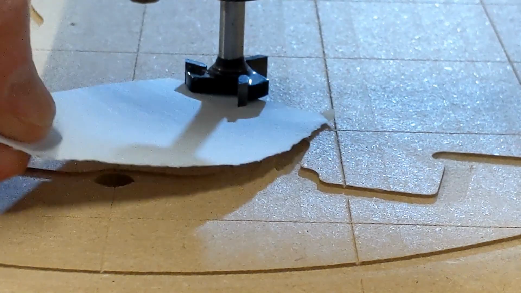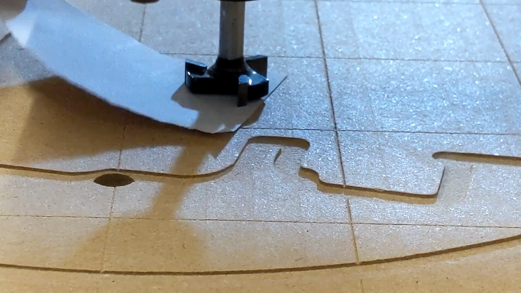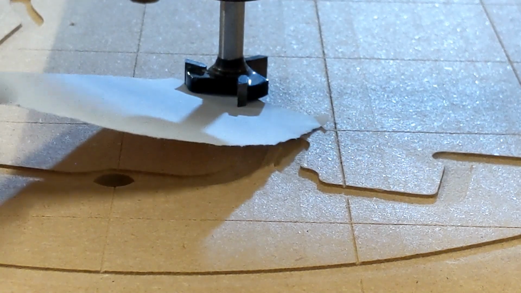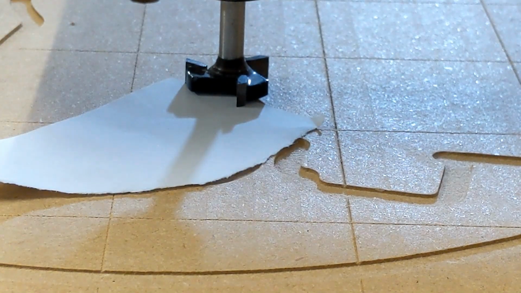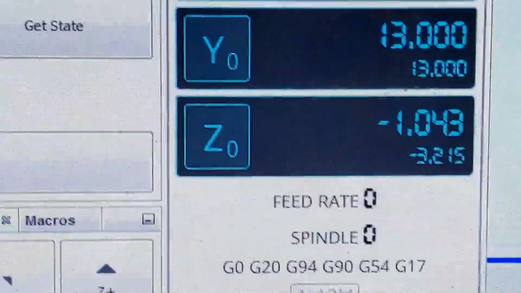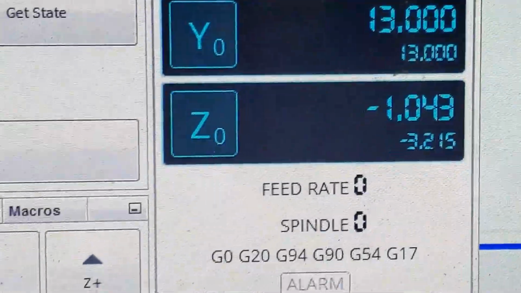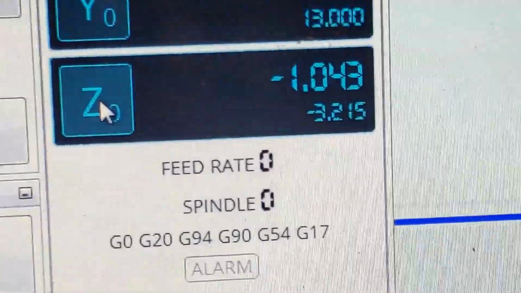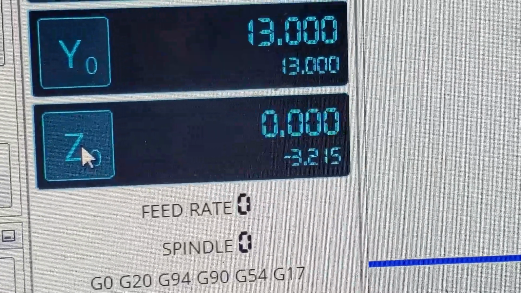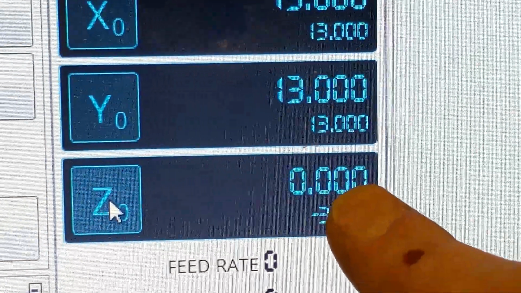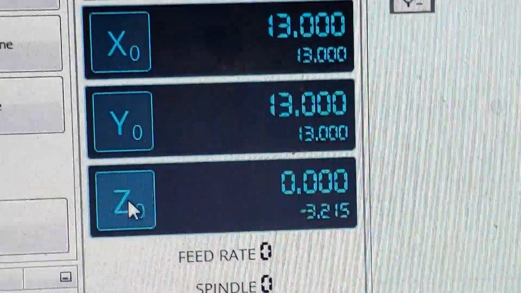You want to get it to a point where you just can't move the paper. One more, there we go. So that's what you want, so you can't pull the paper out. What we do at that point is come over to our Z, and we will set Z0 just like that. We'll click the Z, and you see that number now went to zero. The machine is now set.